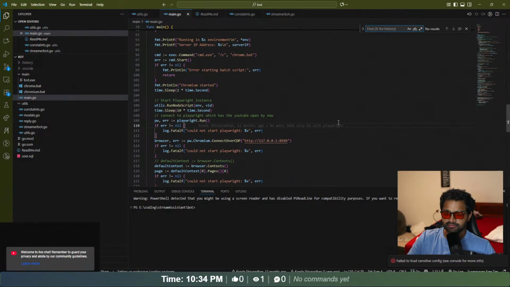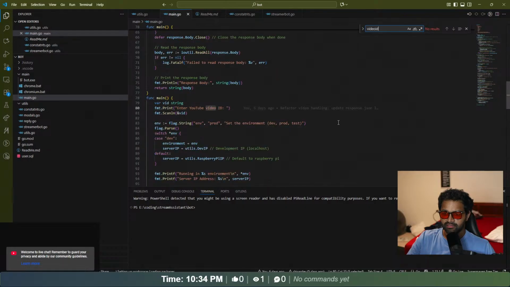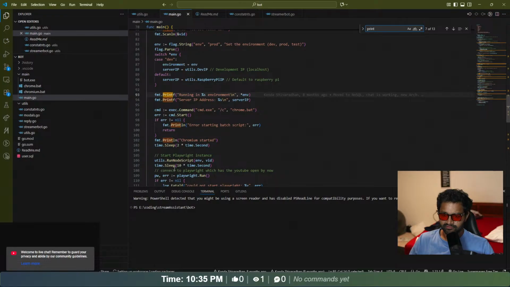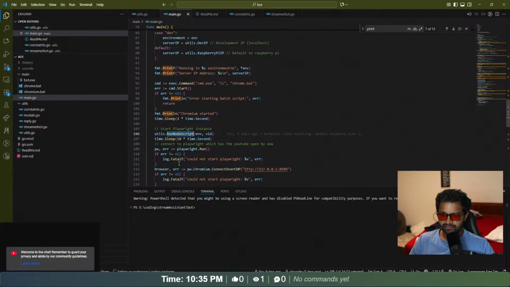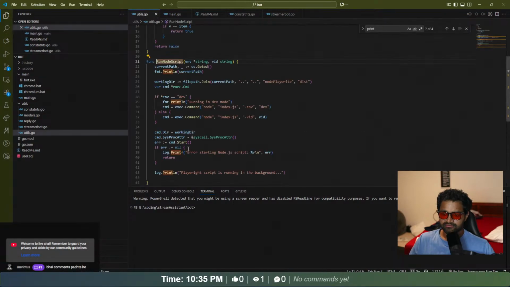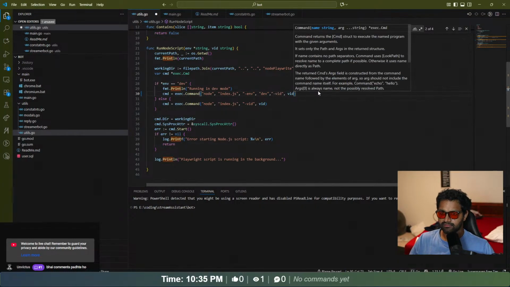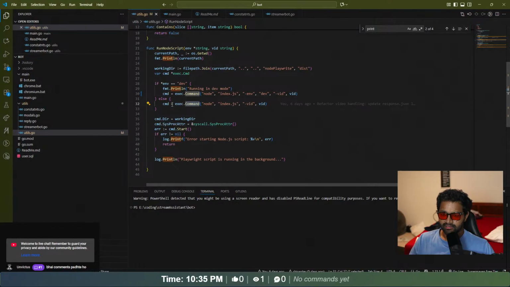In the main function, video ID, no. Are we using it somewhere? And server IP, and then we have Chrome started. We say this VID, and if it's prod, this is what it needs to do. Even in dev, it can just take the same thing. No worries in that. And then the command will be executed.